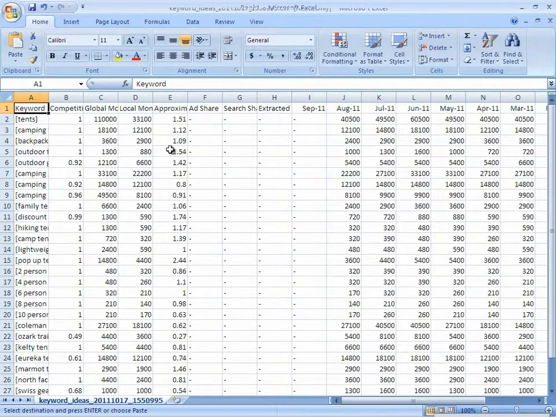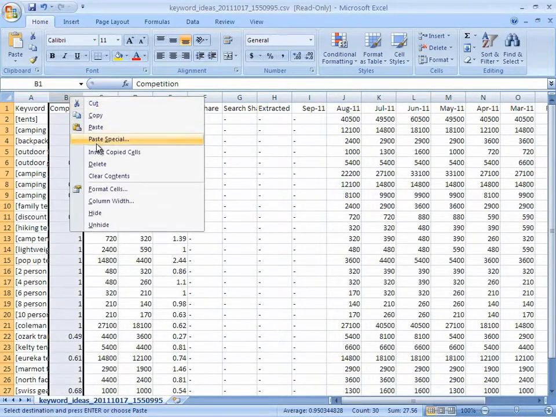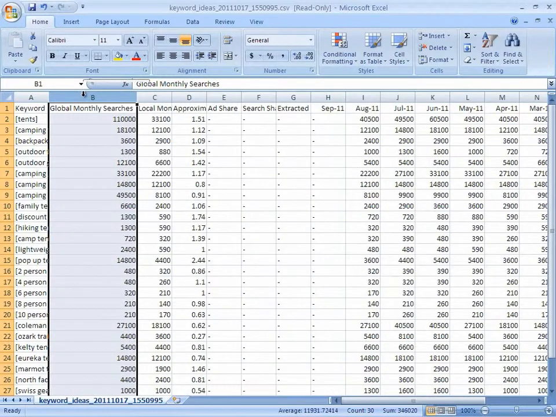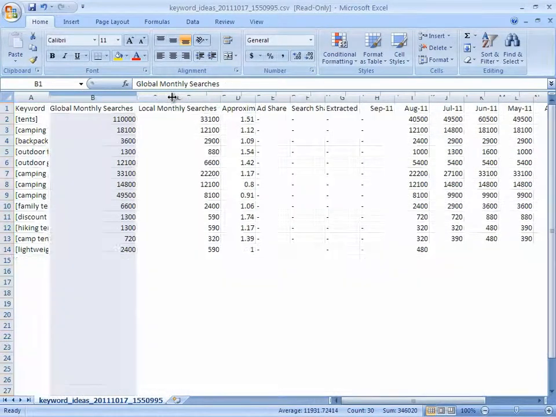And there's all the competition. It gives us all the keywords, the competition, the global, all this other stuff. I really don't care about that, so I'm going to delete the competition. I want to keep the global or monthly, dependent on, global means worldwide, local.